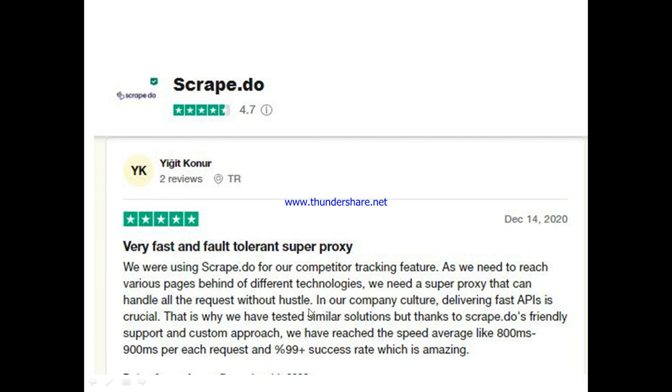That is why we've tested similar solutions. It was thanks to Scrape.do's friendly support and customer approach that we've reached a speed average of like 800 ms to 900 ms per request, and a 99% success rate, which is amazing. He said it's a very fast and fault tolerant super proxy based on his own experience.